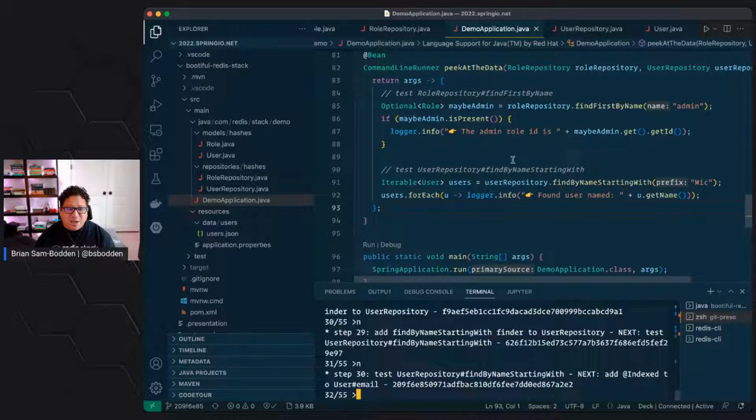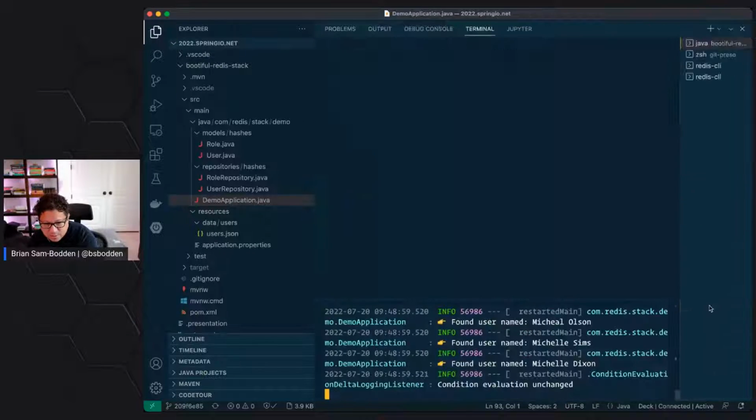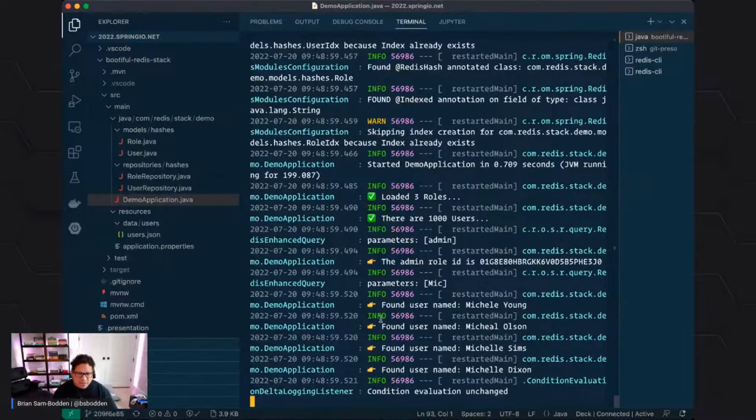Since we have the application in auto restart mode, this should have happened already. So let's go to the Java here, and let me maximize this. You can see here that the parameters for that search were MIC. And you can see here that it found the usernames Michelle Young, Michelle Olson, or Michael Olson, sorry, Michelle Sims, and Michelle Dixon.